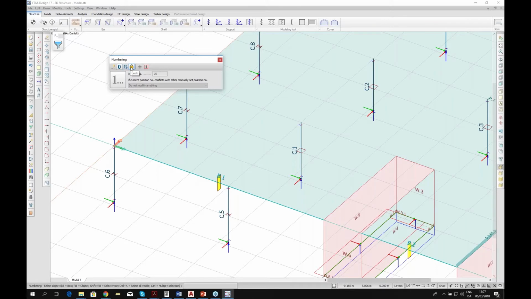I can also choose to lock the numbering. I have the option to lock numbering for structural objects, punching objects, and steel joints. So this way, the numbering will be locked and it will stay how I set it. Any other operation that I do will not affect the numbering for these elements.